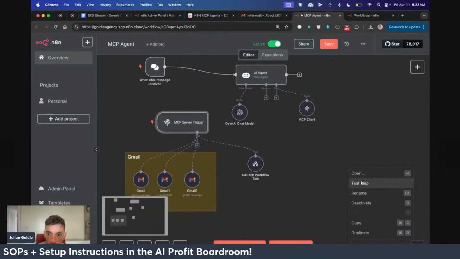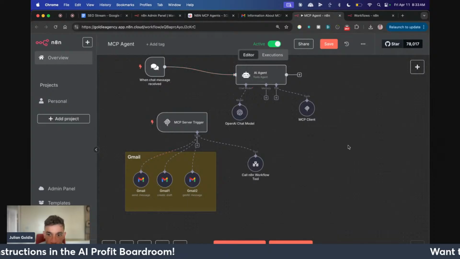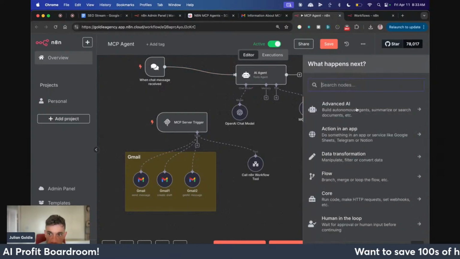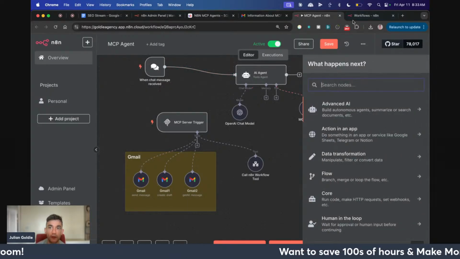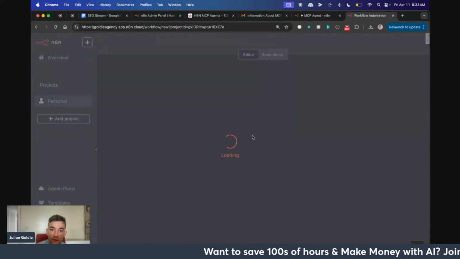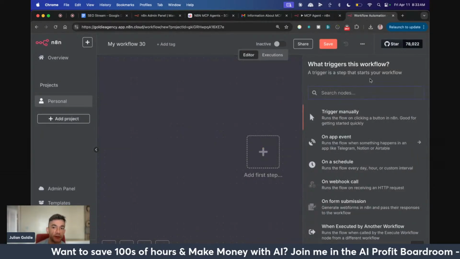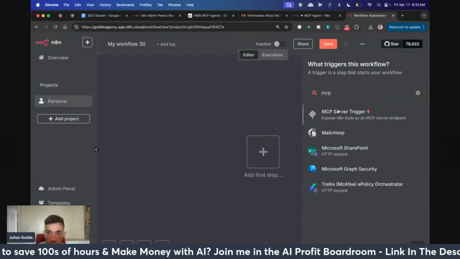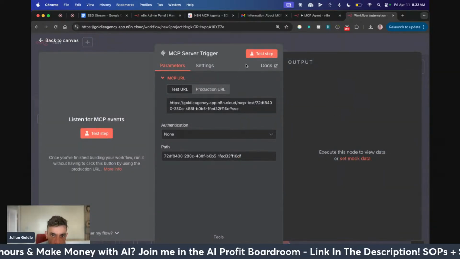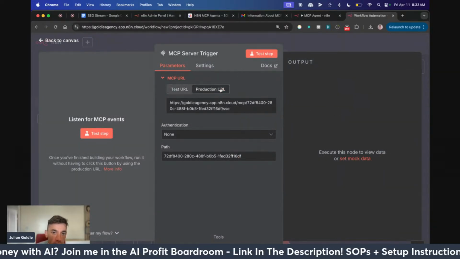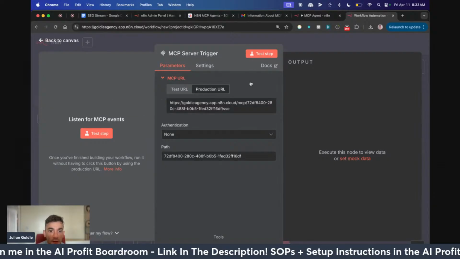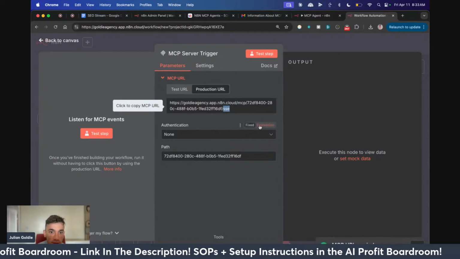If you want to set up an MCP server trigger, you right click and add a node inside the canvas. So we can create a workflow, add a step, and set up the MCP server trigger like you can see right here. Then you'll see that you've got a test URL and a production URL, and this gives you an SSE endpoint.